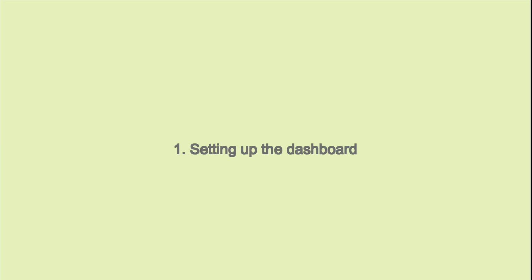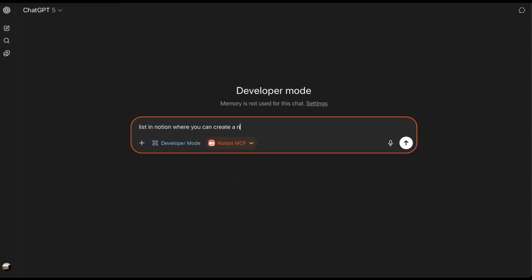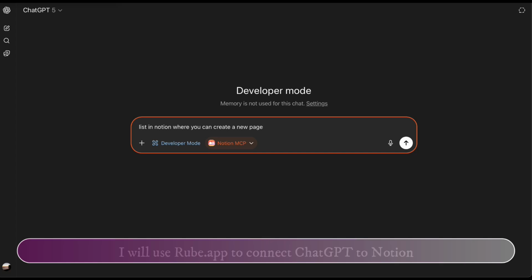First of all, let's begin with setting up the dashboard. Let's open ChatGPT and make sure you have developer mode enabled. Also, make sure your Notion MCP is connected. In this example, we used Rube.app to connect ChatGPT to Notion. You can watch the video link below for step-by-step setup instructions.